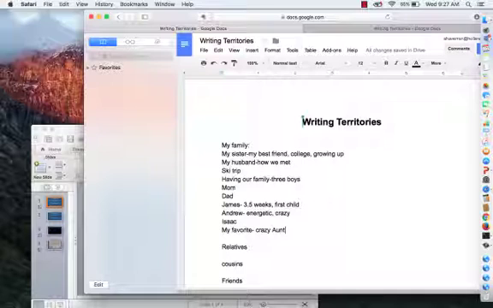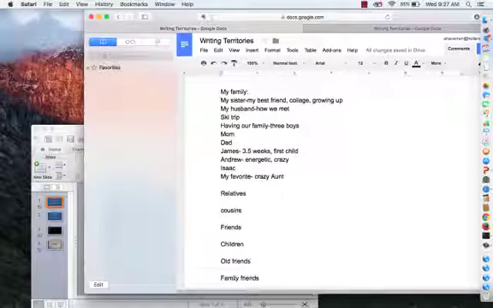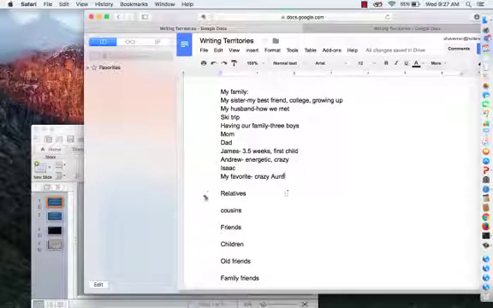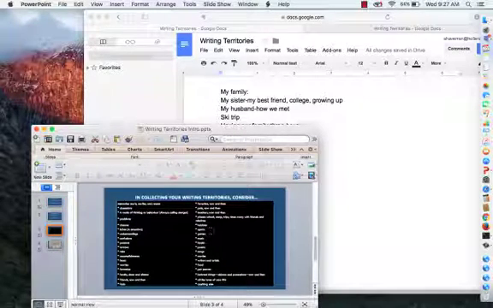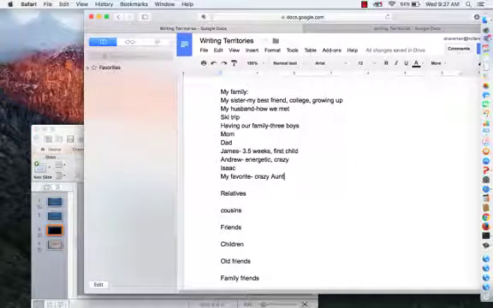Okay, so as you can see, this is just generating ideas. Now, as you look down, oh, look, I had a relatives tab and cousins, and I kind of went over that. That's okay. This is about generating ideas for you, and this is what you want to do. Take 15 or 20 minutes and generate as many ideas on as many of these topics as you can. You can also look back at this PowerPoint and look at these ideas here too to help you generate even more ideas. You're going to use this for the writing territories assignment that you'll do tomorrow.